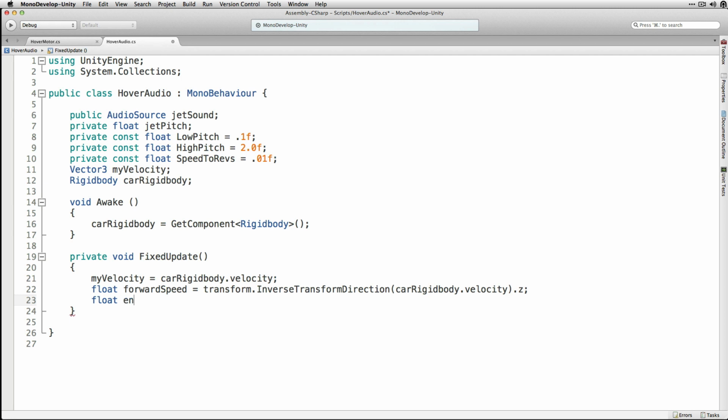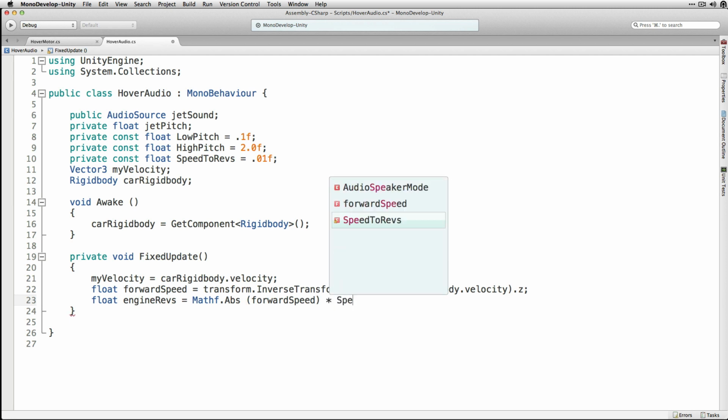So next we're going to have a float called engine revs, and this is going to be equal to Mathf.Abs. Because we could be getting a positive or a negative value from our rigid body velocity, if we're moving backwards, we'd get a negative value, and we don't want a negative pitch value for our audio source. So we're going to use Mathf.Abs to make sure that whatever value we're getting, it's going to be a positive number, and we're going to use that to process forward speed. Forward speed is not the best name for that variable, but hey, because it could also be backward speed, right?